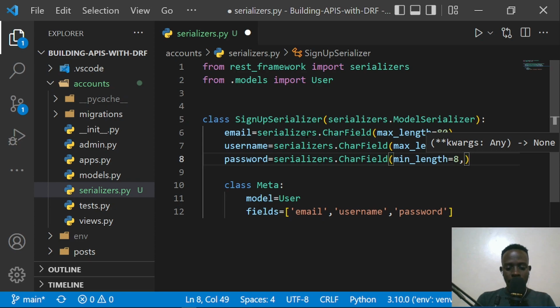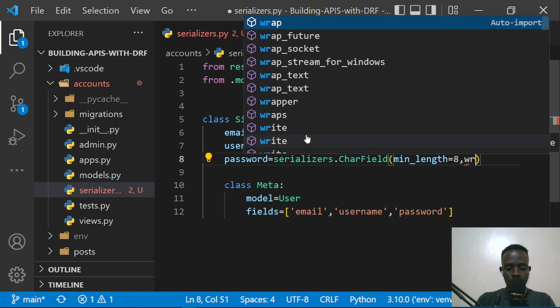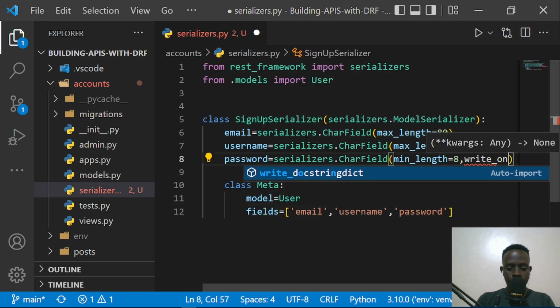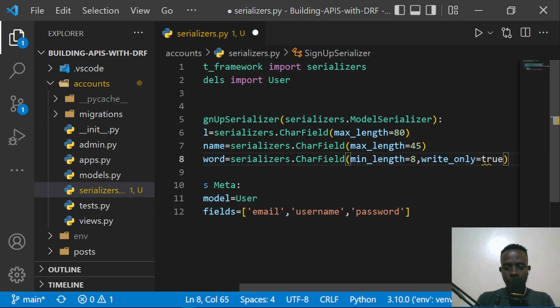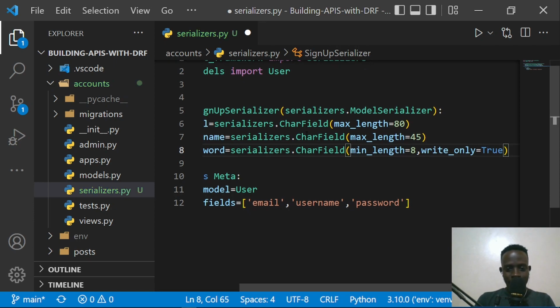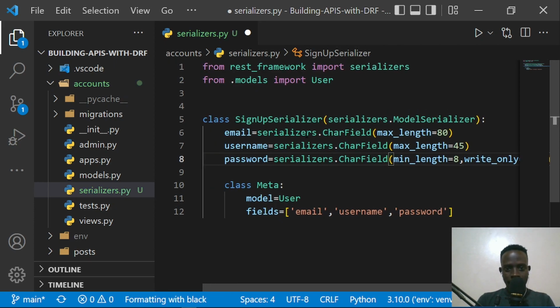And we're also going to add another extra attribute that's going to allow us to keep this field as one for editing only. So we want to keep our password private and not accessible to anyone outside our app. So we shall just add this. It's going to be write_only, and this will be equal to True. Now, right after doing this, this is actually supposed to be True. And once I do that, I'm going to go ahead and save.